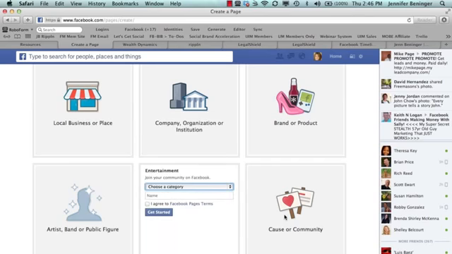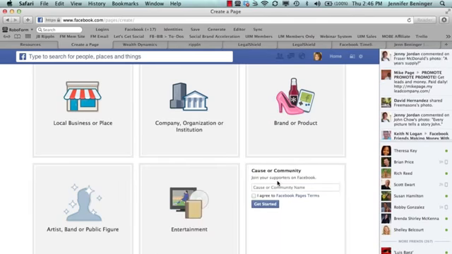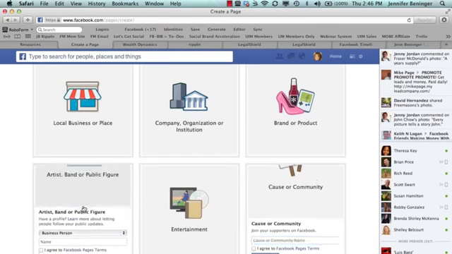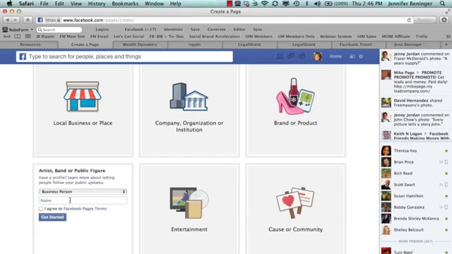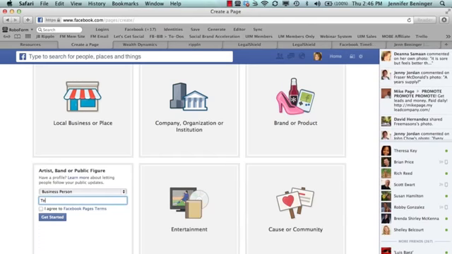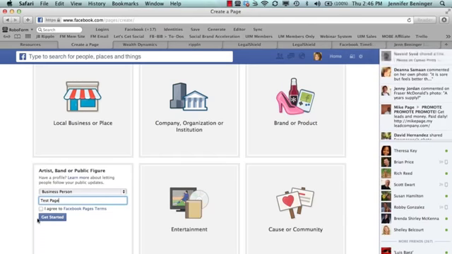That's where you would come here. Or if you're a cause or a community, Relay for Life or something along those lines. But most of them are over here. So we're going to be a business person. And we're going to call this test page. So you can see the steps.